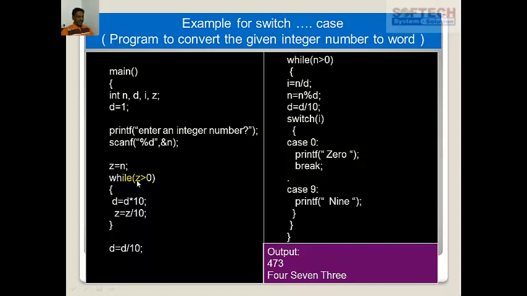Then continue the loop. Now the new value of z is 47. 47 is greater than 0, the condition is true. d equal to d star 10. The d value is already 10. Now we multiply by 10, so the new value of d is 100. Here z is 47 divided by 10, 4.7, but integer yields integer, so it stores only 4. So the new value of z is 4. 4 is greater than 0, condition true. The existing value of d is 100. We multiply by 10, so now the new value of d is 1000.